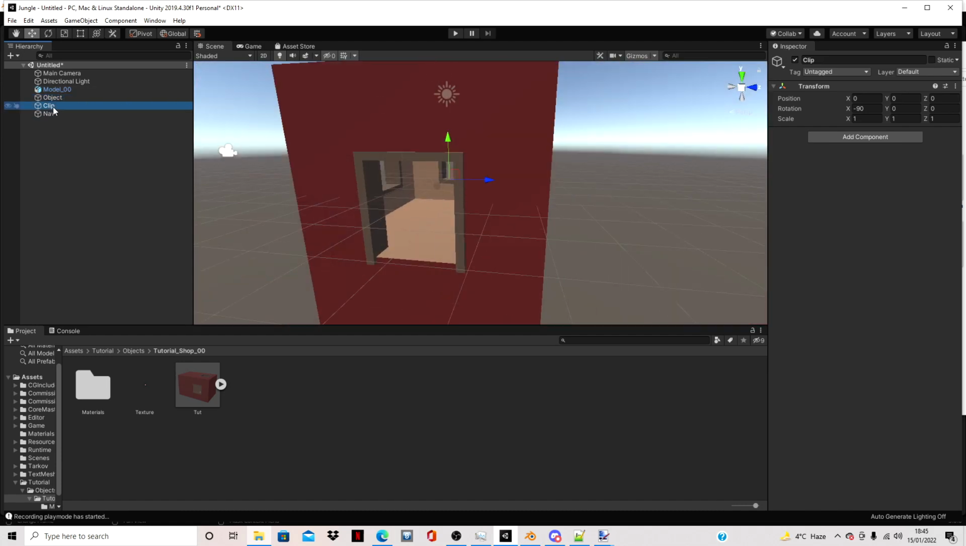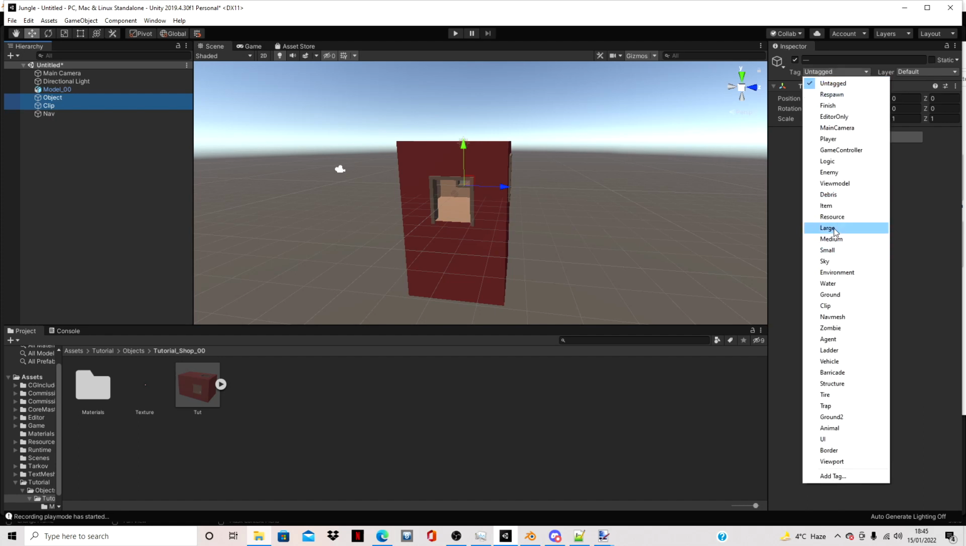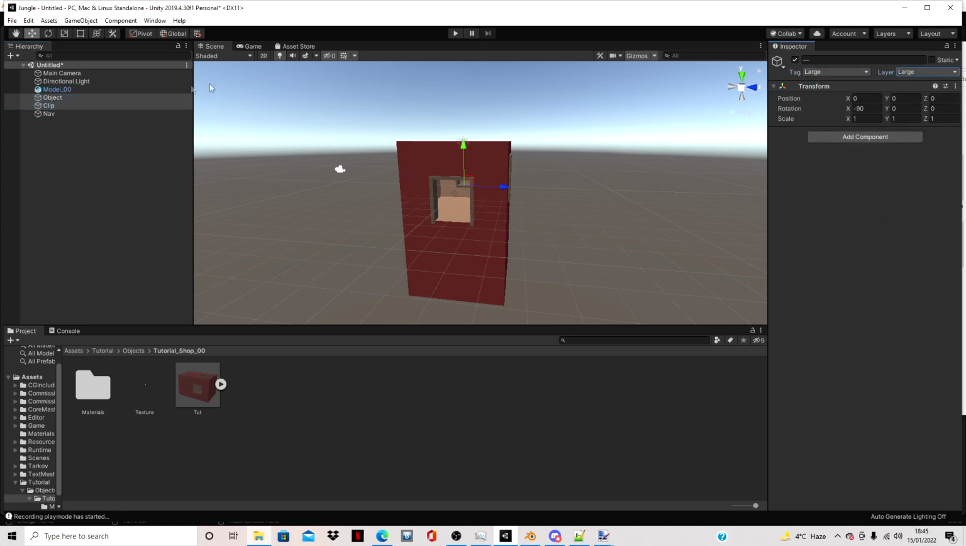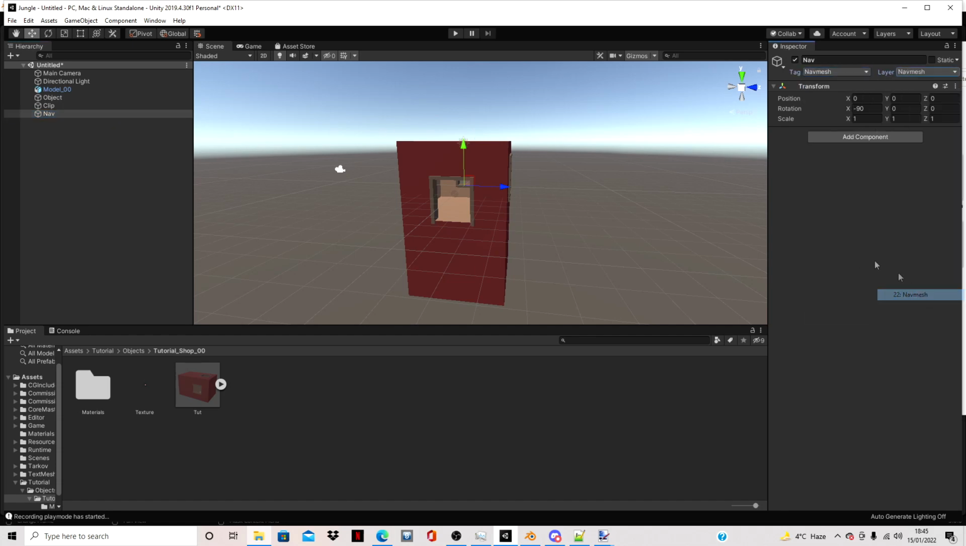The clip is how it interacts in multiplayer with colliders, etc. The nav is how it works with zombies and how the zombies react with it. And so the tags and layers you need for both of these are object and clip. We'll use once again large and large. The nav or the nav mesh, we'll use nav mesh and nav mesh for there.